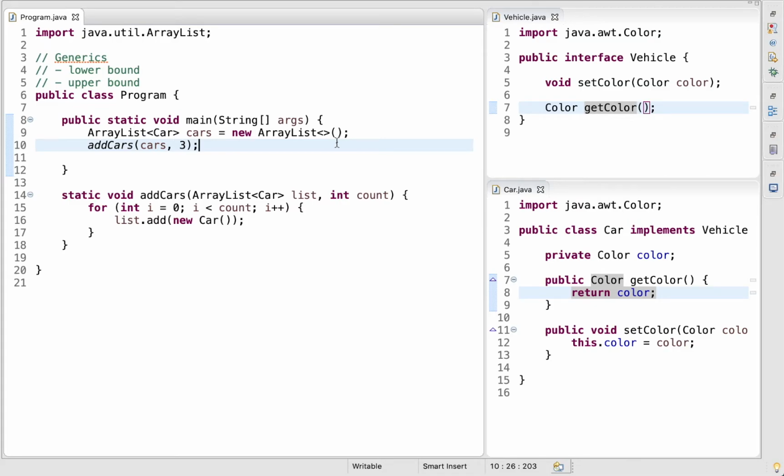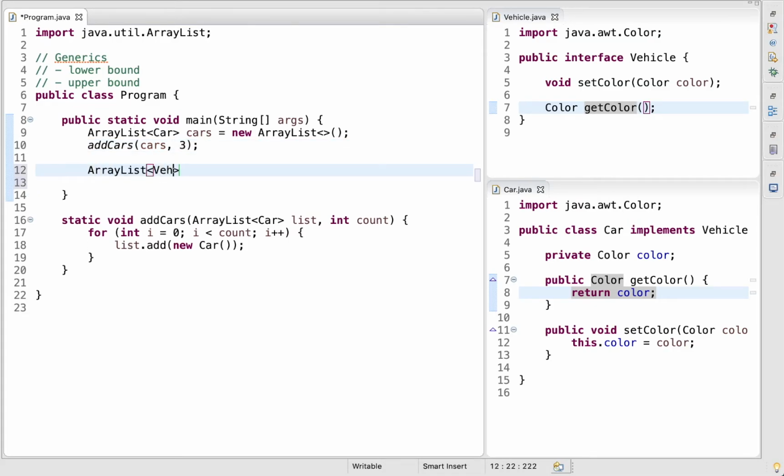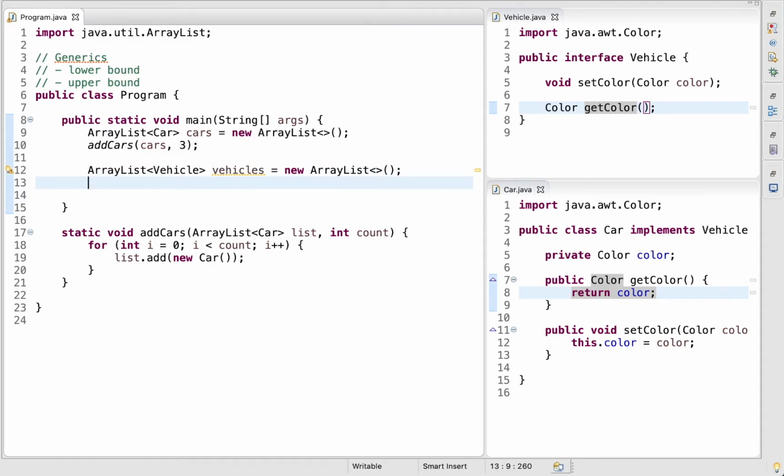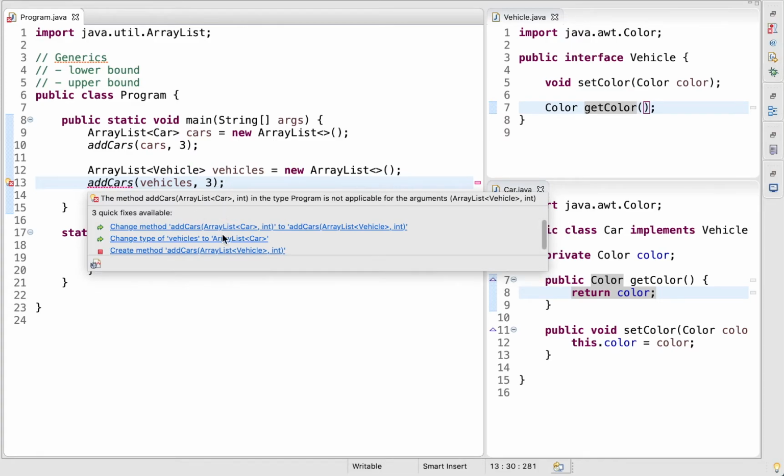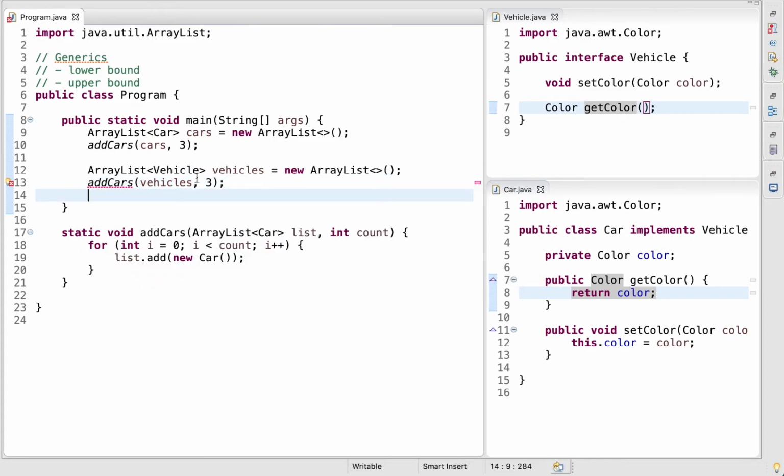But what happens when I have an array list with vehicles? So let's say here I have an array list with vehicles, and this array list can now store cars, but it could store trucks and boats and all kinds of vehicles that we can think of in that array list. So when I want to add a certain number of cars and I call my method, I get a compile error. And the reason for this is that my method expects a generic argument of type car, but here I have the generic argument of type vehicle. So these two types don't match.